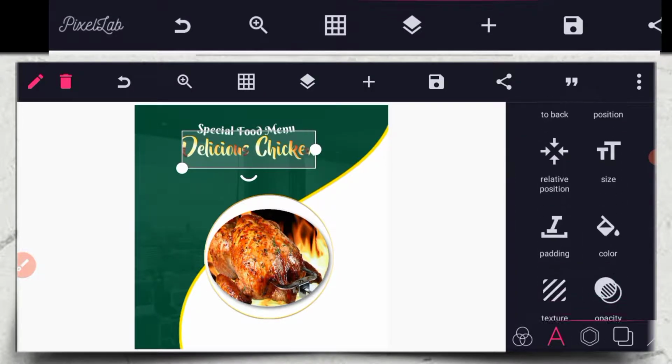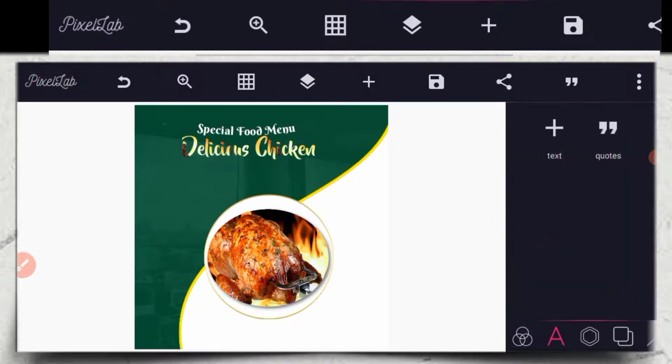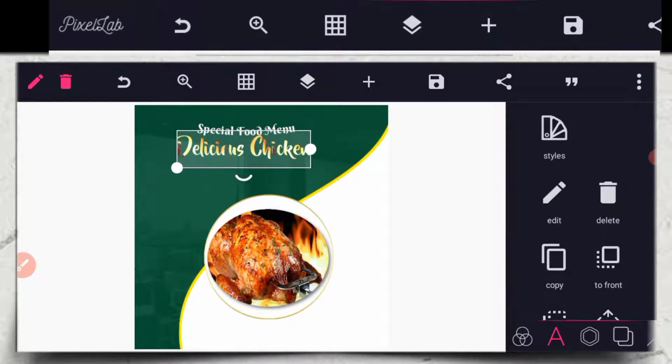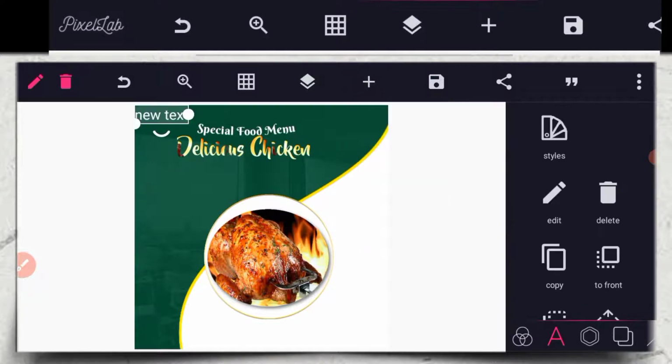So go to your texture. Let me make this thing more fine. Let's see if you can actually do it in a way that will look more fine. So I think it's okay like this. Just move it down a little bit. After you've done with that, the next thing you're going to write is "this weekend only."